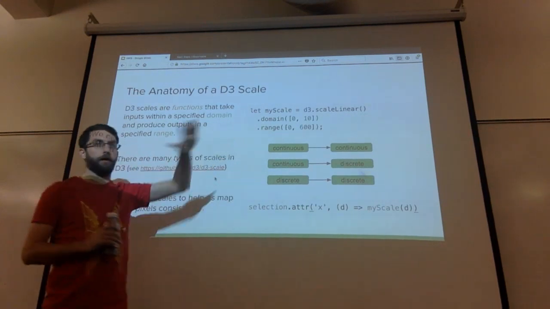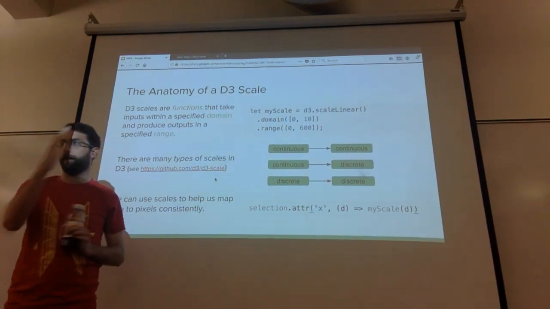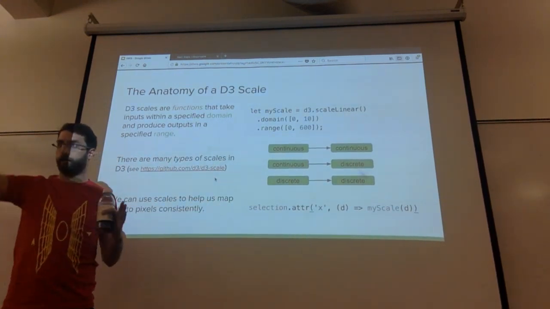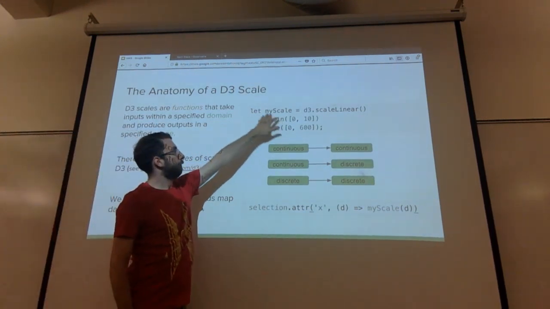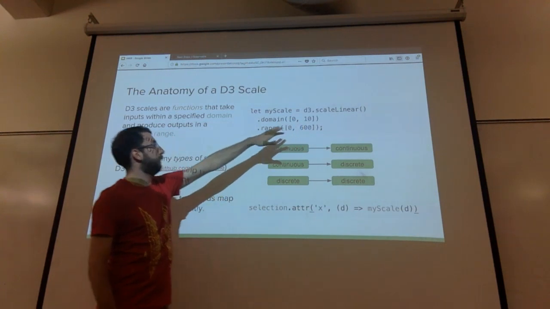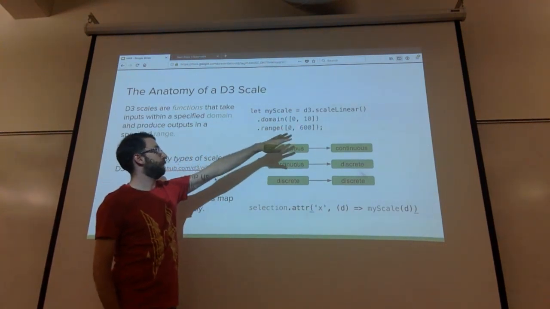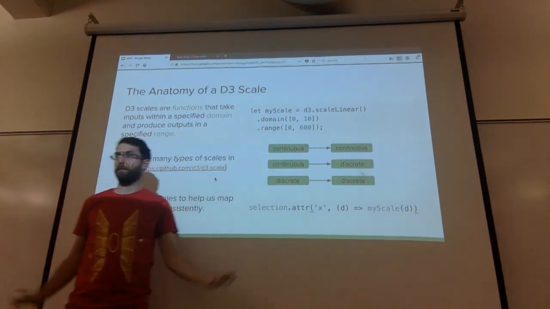For a linear scale that simply translates in a straight line from one domain to the other, you've got my scale is equal to d3.scaleLinear with a domain going from 0 to 10 and an output range going from 0 to 600.